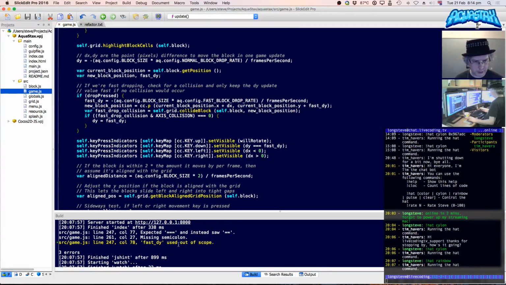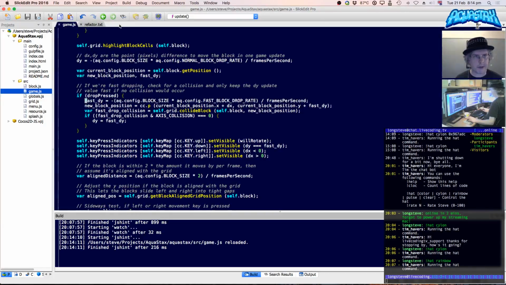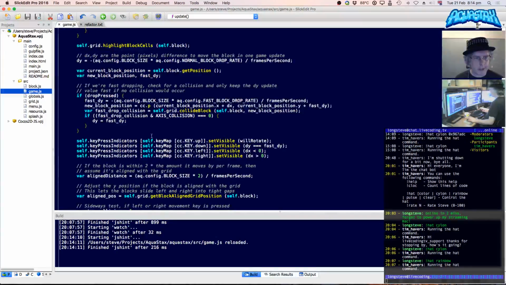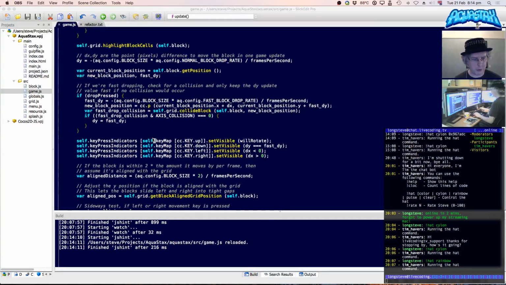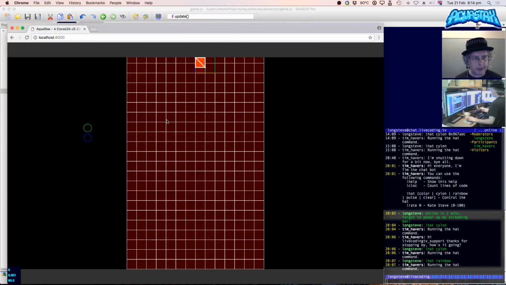So save that. Right, game.js reloaded, no JS hint errors, good. Let's go and have a look now. So let's look at the boilerplate indicators that I was doing. These are quite useful, and there might be scope for me to reuse them. I'm going to do Alt C to bring up Chrome, yes. Might be scope for me to reuse them in other areas.